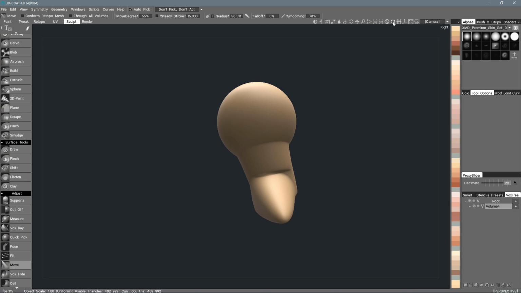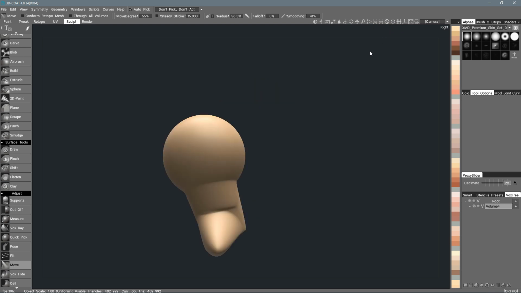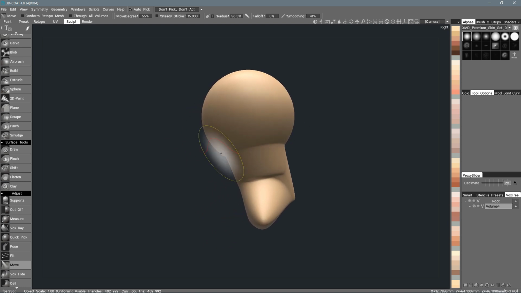Alright, I'm going to go back to orthographic and hit the 6 key again. And let's pull the chin out a little bit and pull up the top of the head some. This is just a rough shape. This is how I basically get started with the shape of the head. And pull this up a little bit. Pull that up.